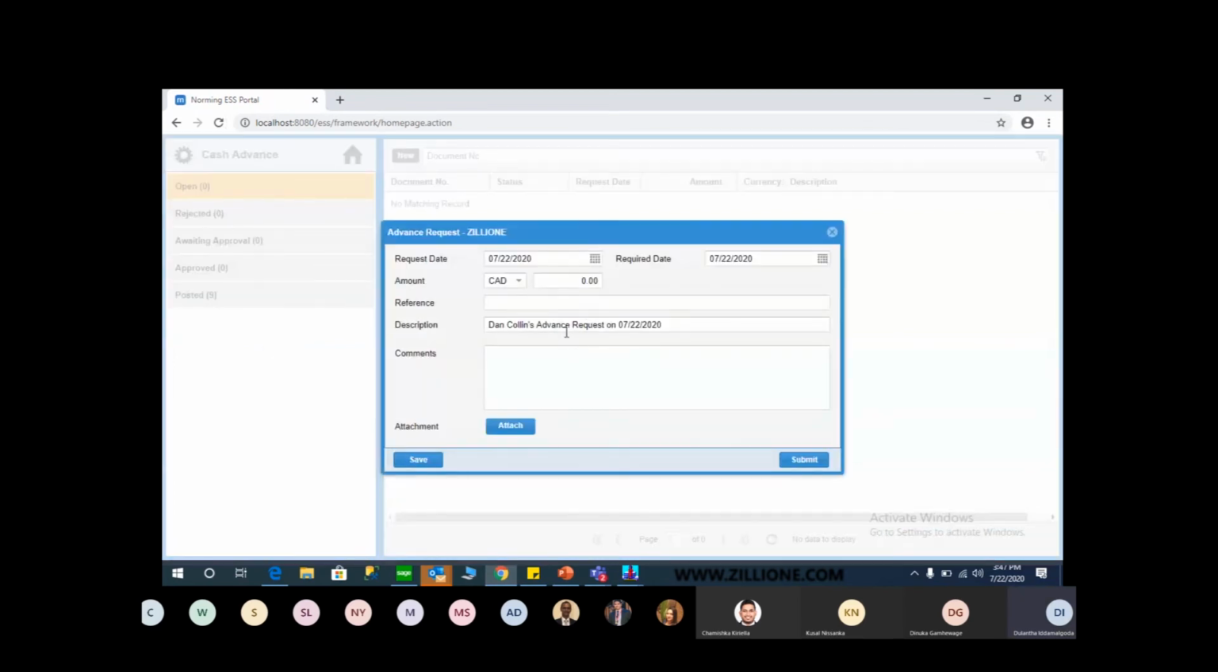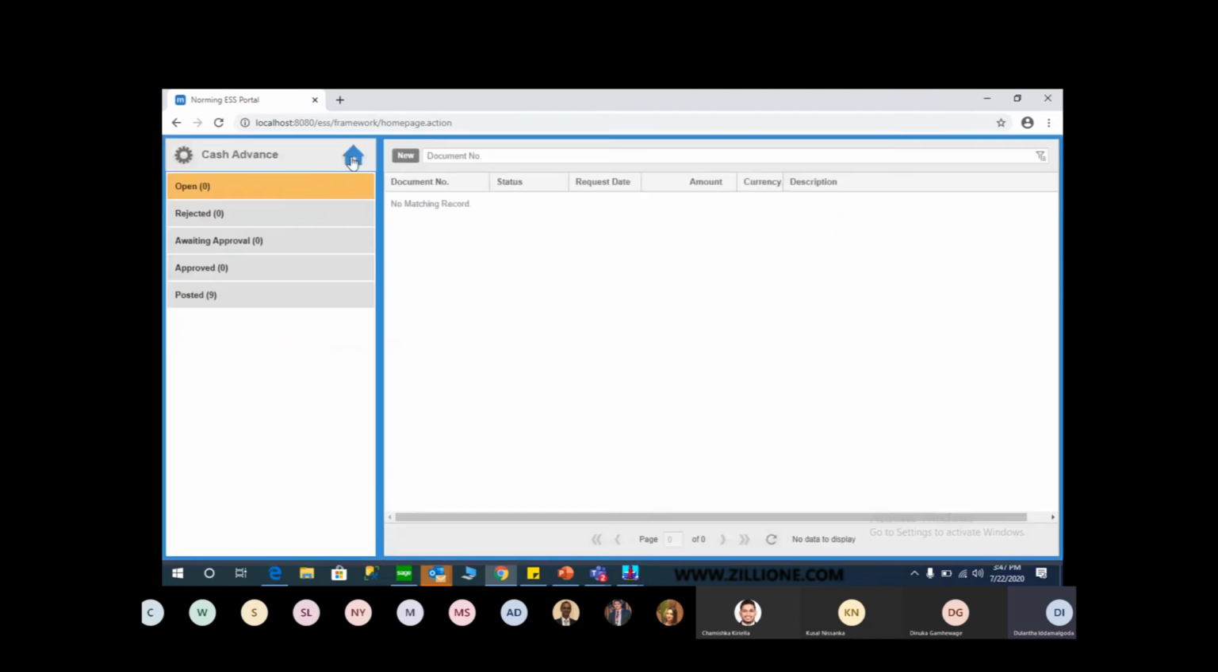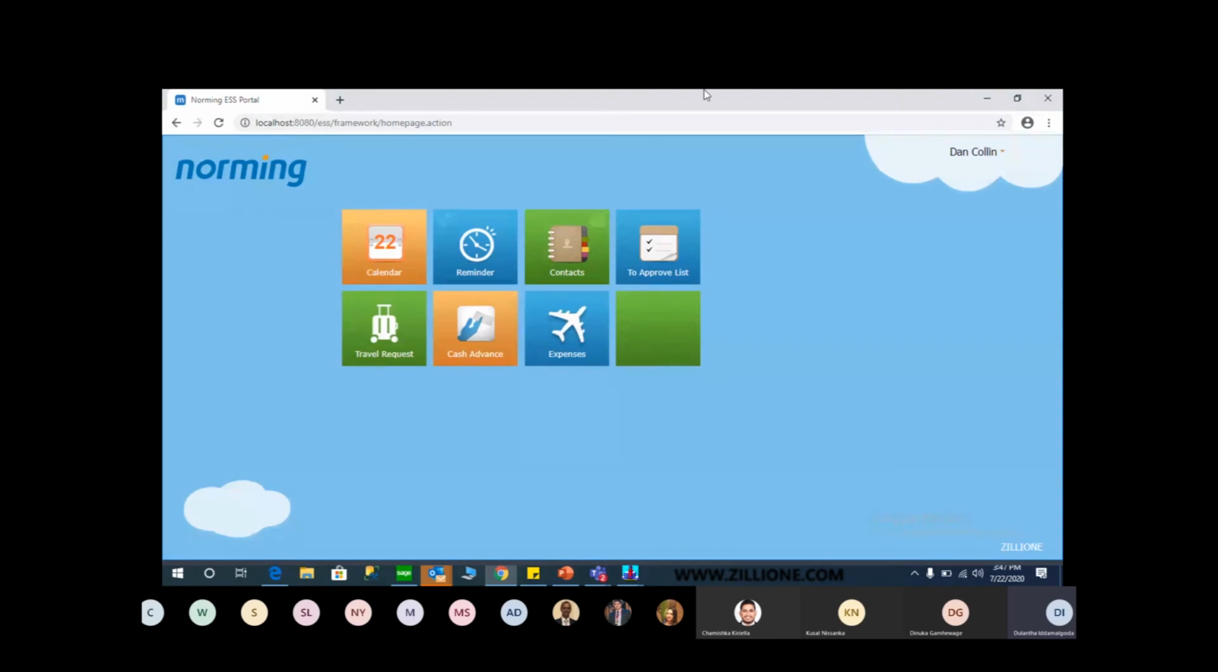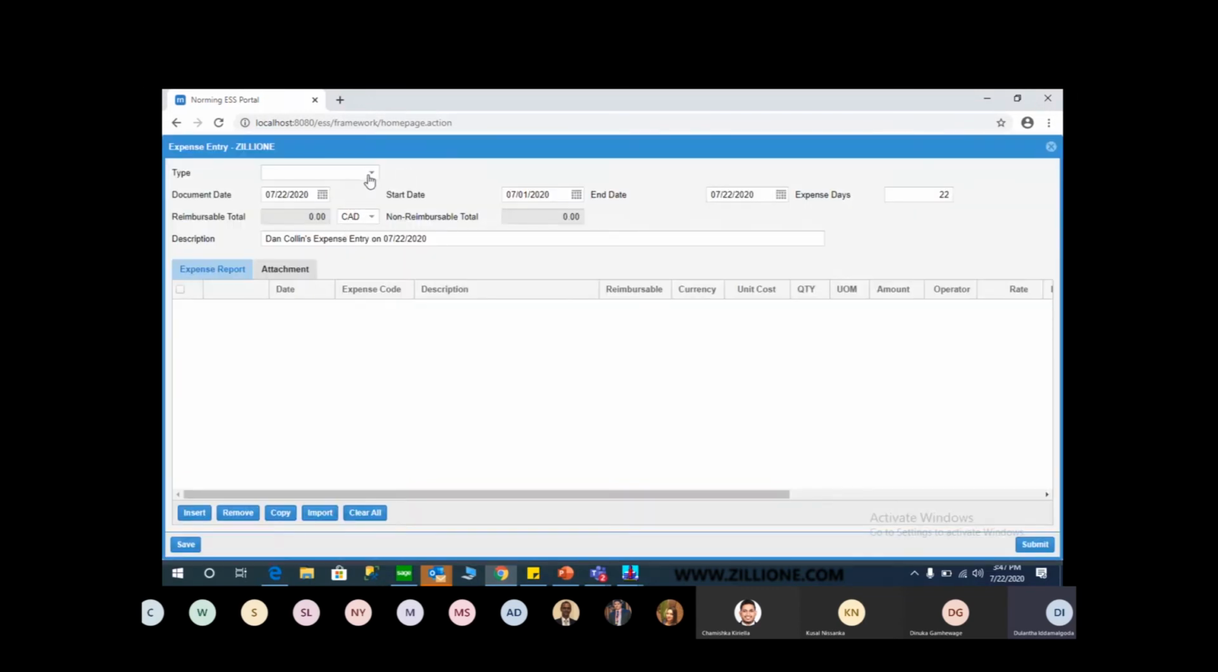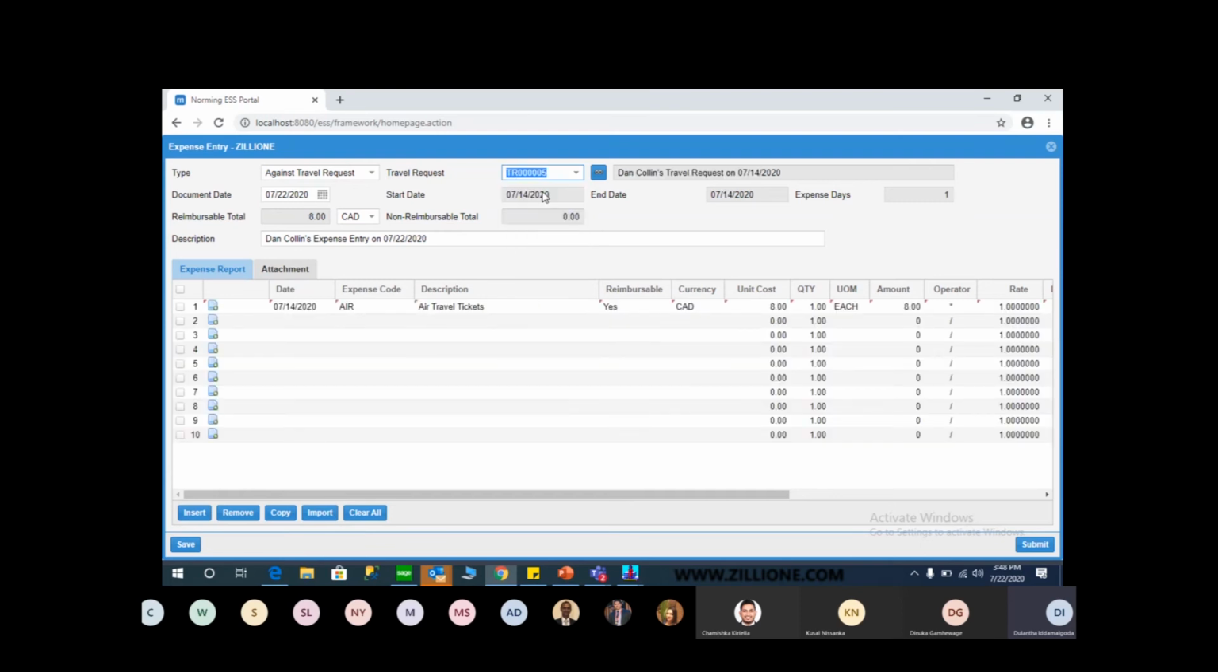Okay, so now I'm going to enter the expense report. When you are entering a new expense report, you have to select the type. In this type you have to select whether it is against a travel request or a direct expense report. If I select against travel request, I need to select the relevant travel request here. If I select one travel request, I think you remember that when we are creating the travel request, we have to do the estimation.